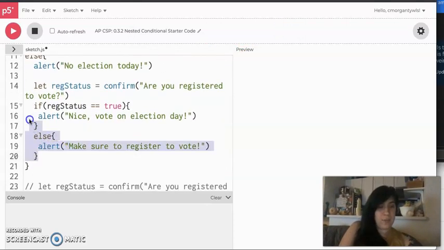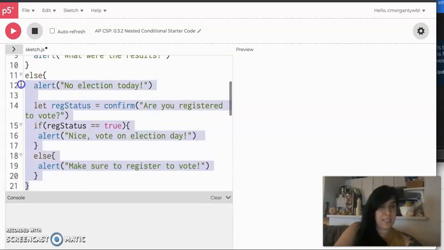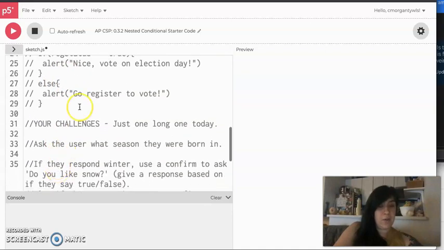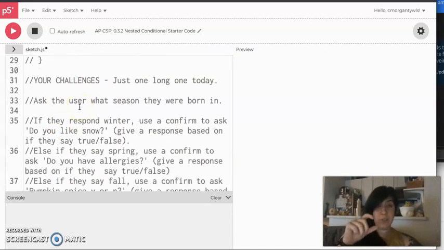So this is an example of a conditional, this one on lines 15 through 19, inside of a bigger conditional, in this case my else statement, which goes from lines 11 to 21. Now what you guys are going to do is try and write your own nested conditionals, where you're going to be asking people what season they were born in, and based on their response, you'll be asking them a question about that season and then giving them appropriate responses.